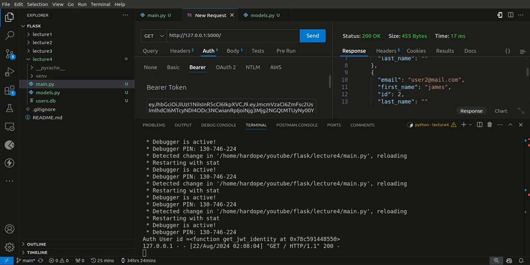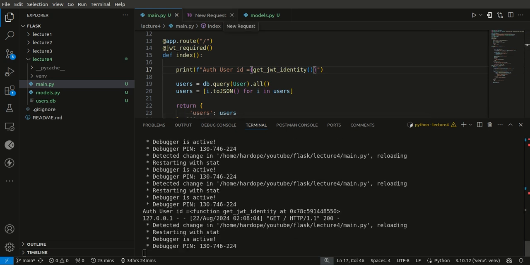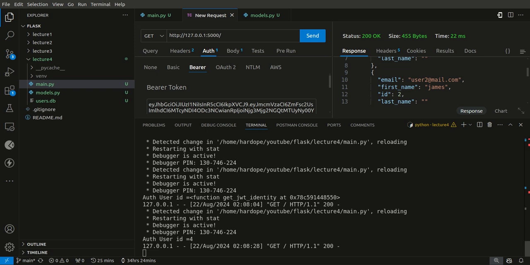Currently it's just printing a function, but I'm trying to do something else with it. Let's try to get the ID of the user. That's because I didn't call the function properly. So let's start that again. Now when I send the request this time, it should be showing the ID of the user. You can see the ID of the user here is 4. That means I can now determine which user it is that is logged in.